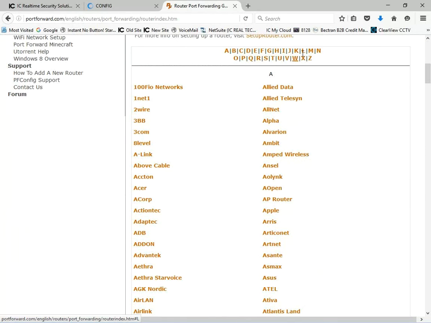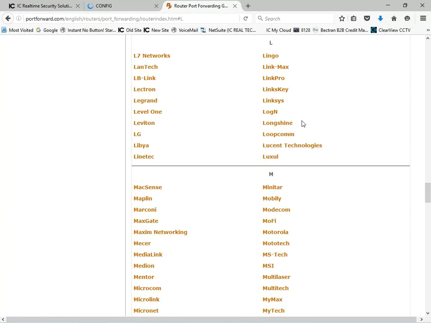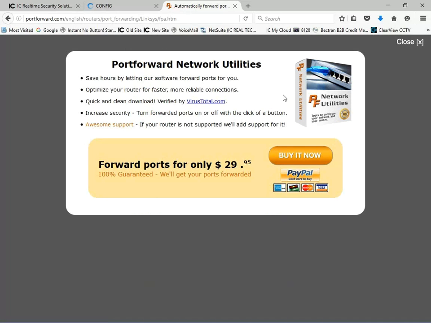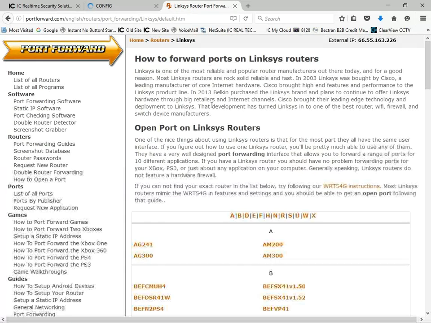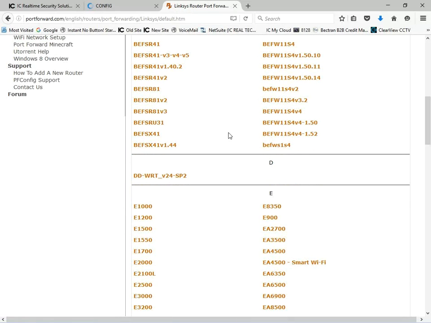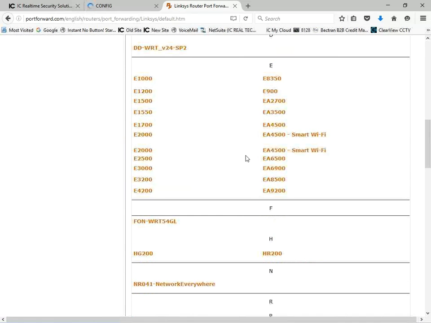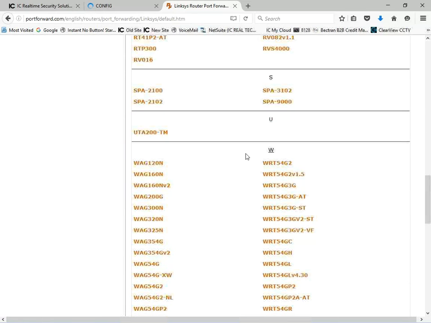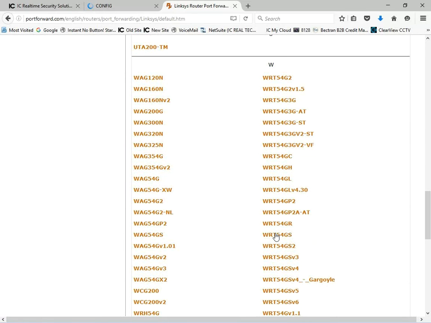I could even jump, say I want to go to Linksys, a very common router. Linksys is right here. I skip their ad, and then it gives me a list of all of their model numbers. So I can look at the back of the router. I can see exactly what model number I'm working with. A couple of older ones are here. Let's see if we can find a newer one. WRT is a good one.